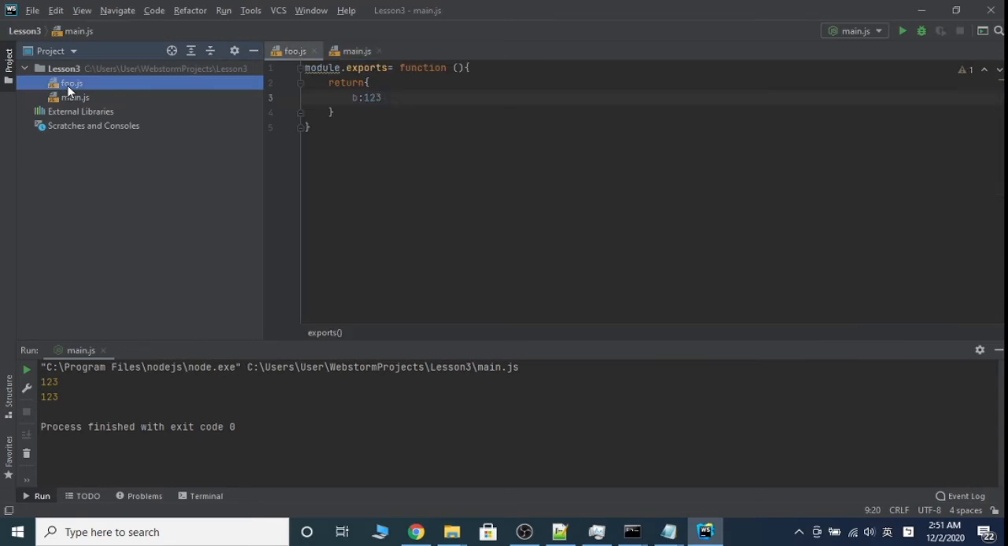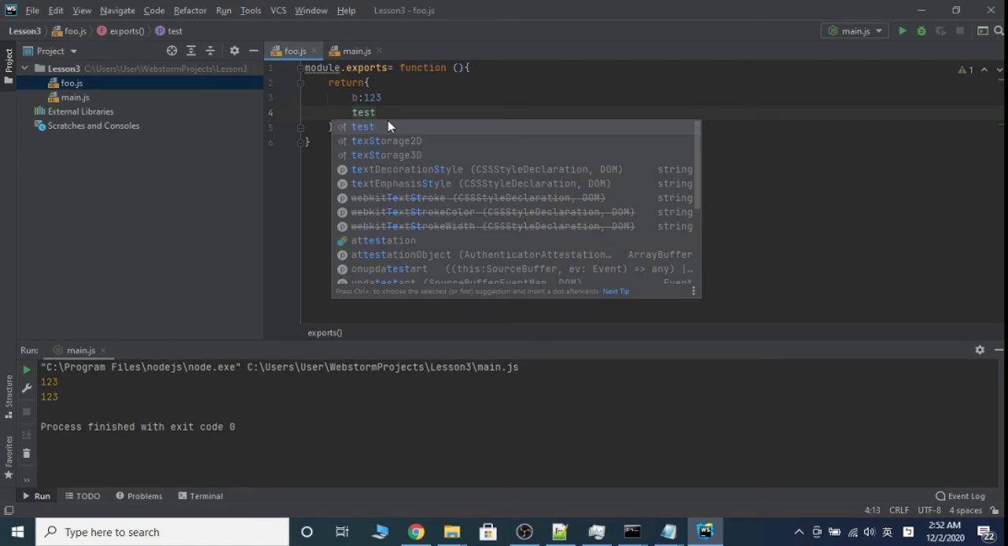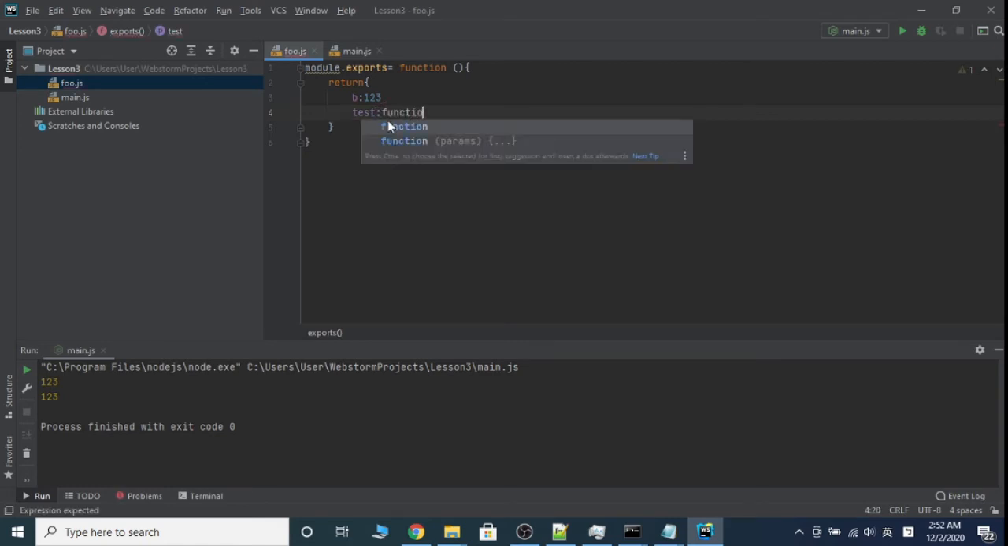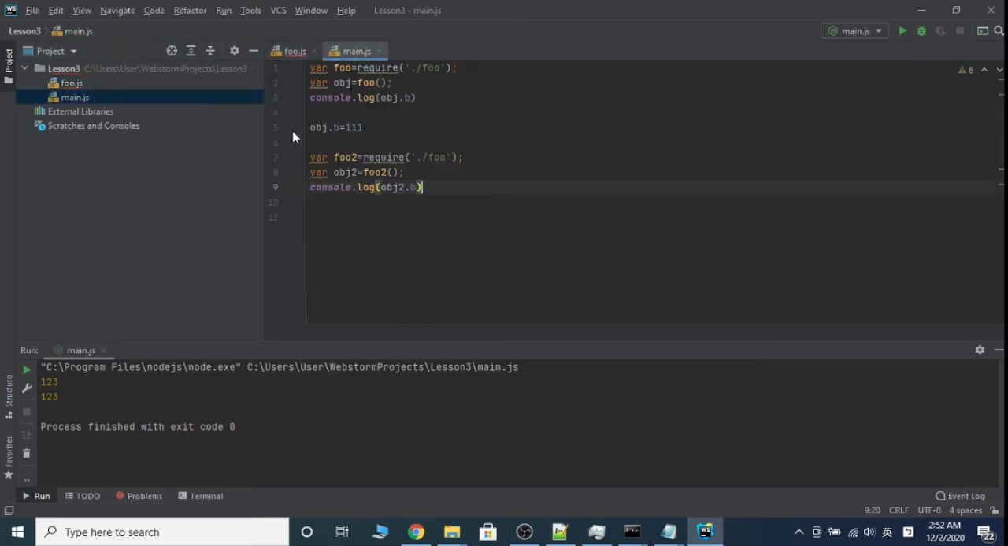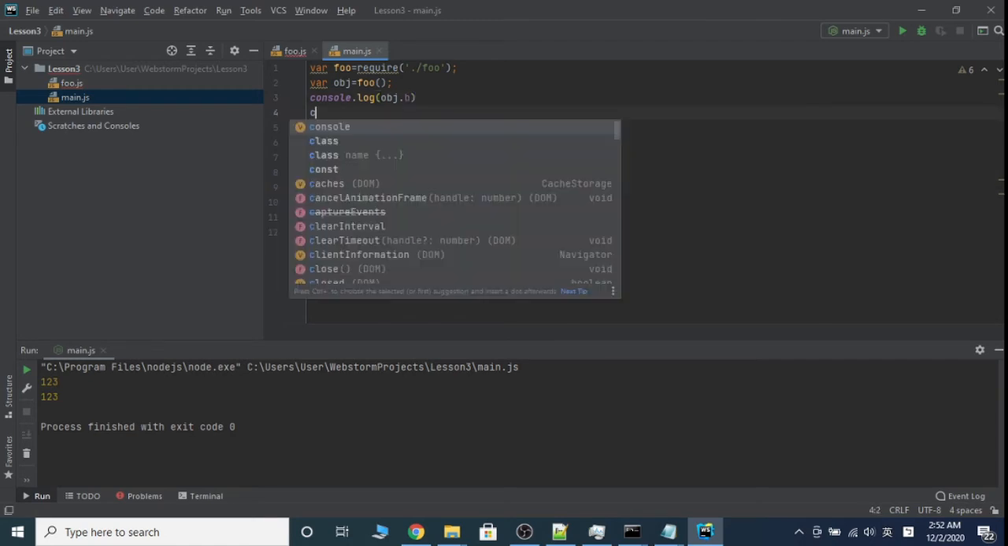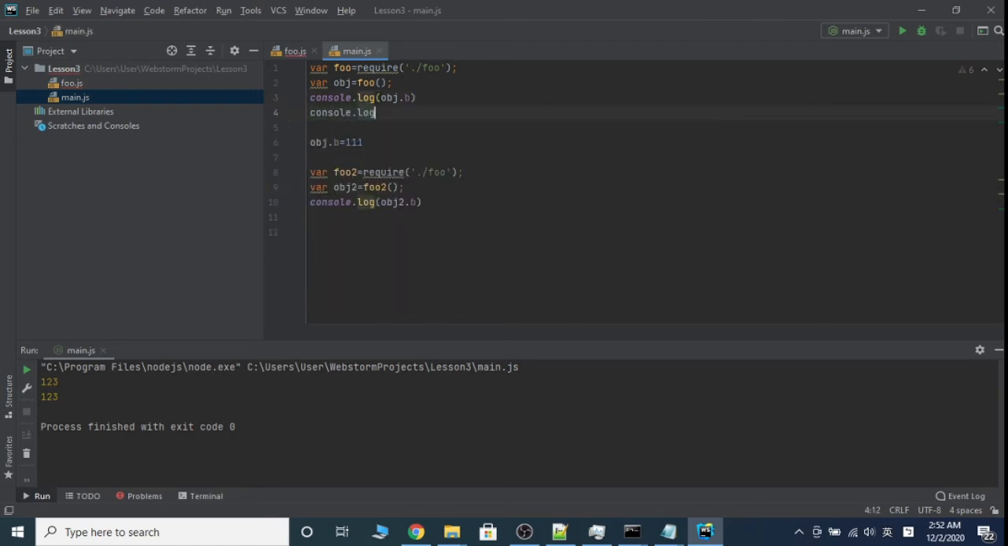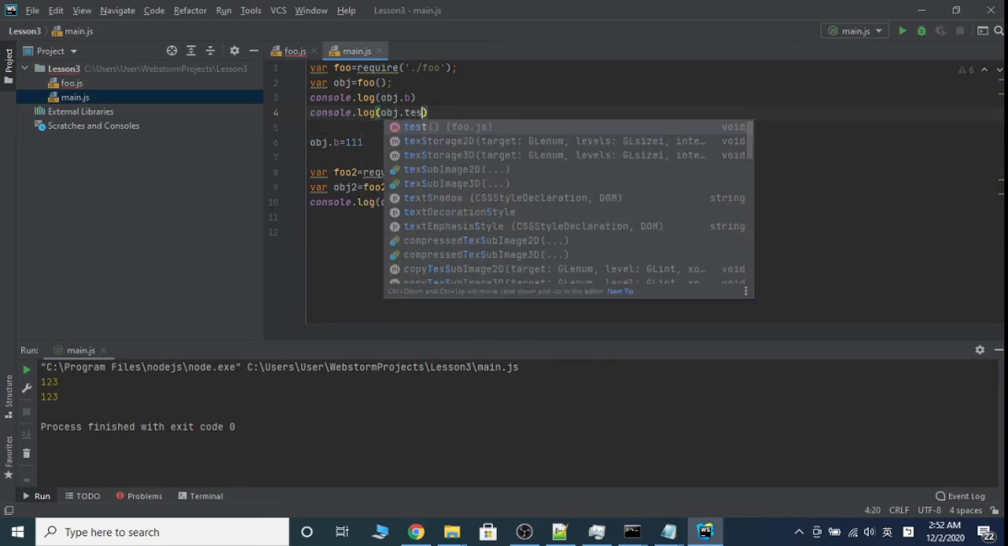In addition, we can also add a function to our object. So we can do it here, like test. It is a function. We can do like this. Object test.